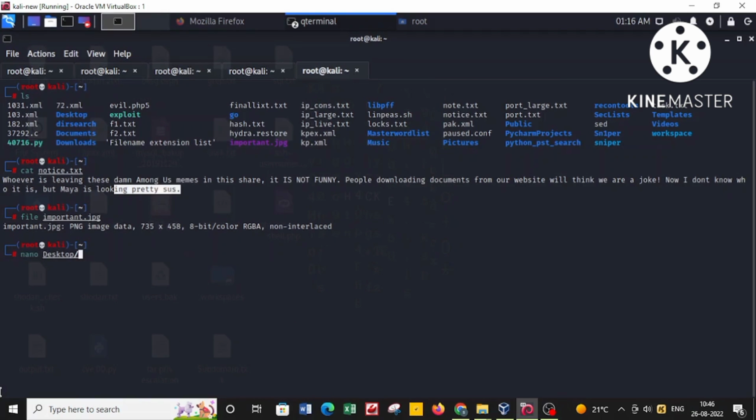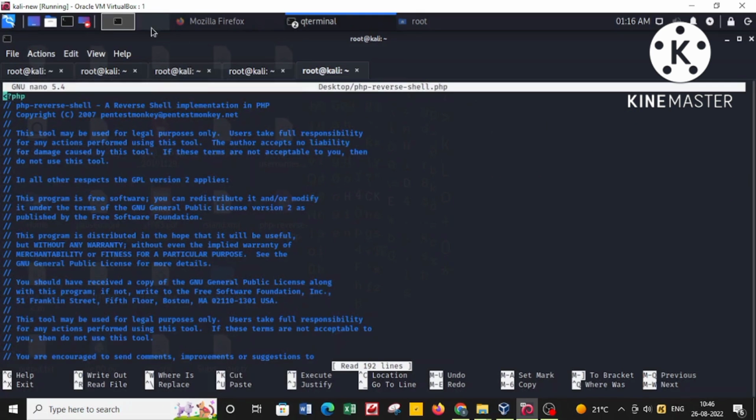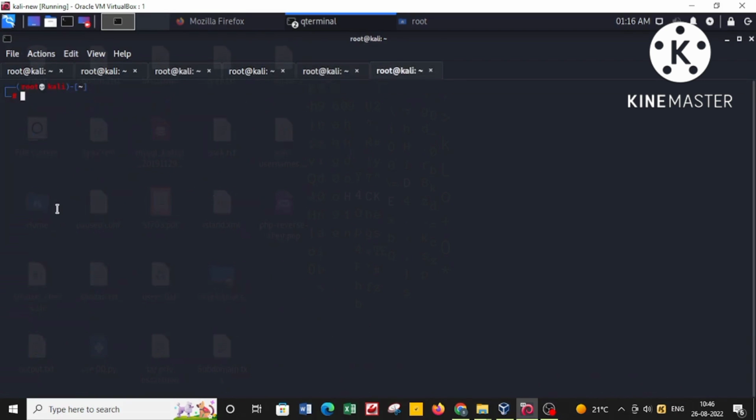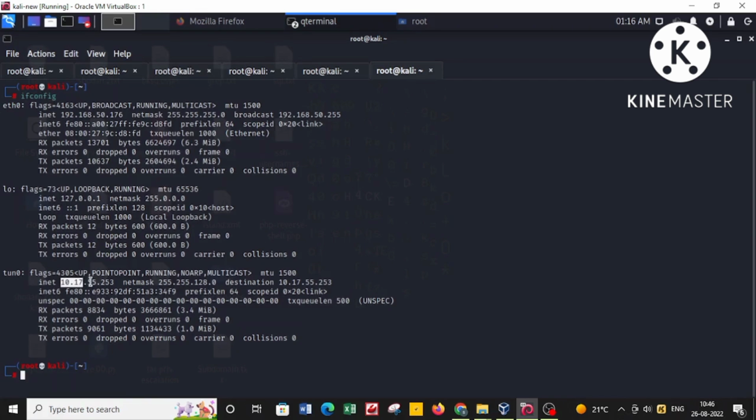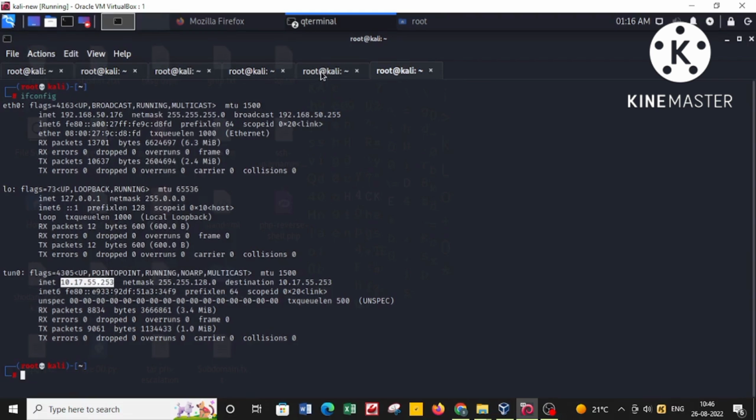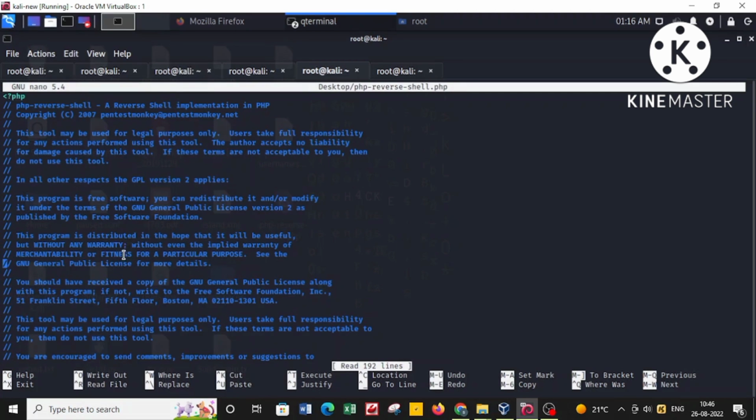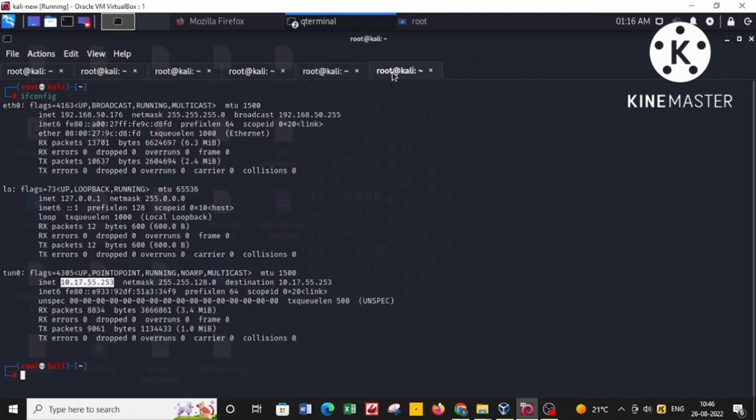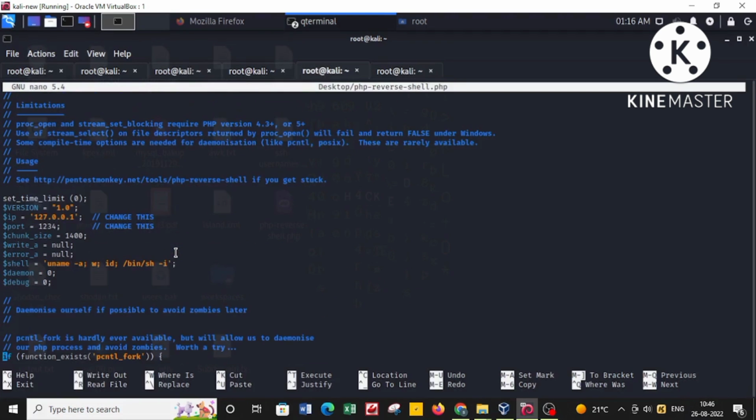I'm looking for that file in my system, but I didn't find it, so ultimately, as you can see in the later half, I'm just doing that. Okay, I got the IP. I just have to write the IP of the box in the PHP reverse shell, and the port I have chosen is 4444.